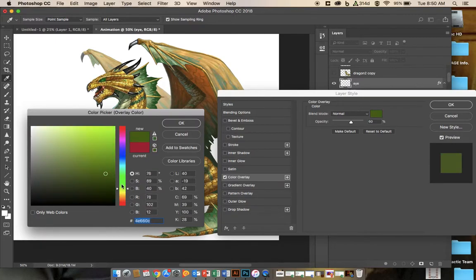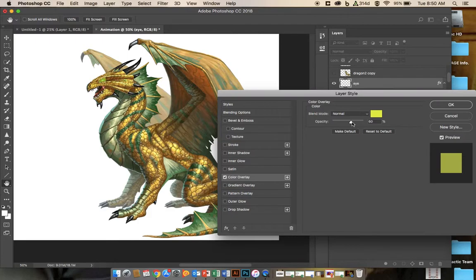Alter the color wheel. Choose something that's going to look really good. You should be able to do a preview of it up here so you can see what it's going to look like. Click OK. You can change the level of the opacity. Obviously the 100% is going to cover it 100%. So choose something that works for you.